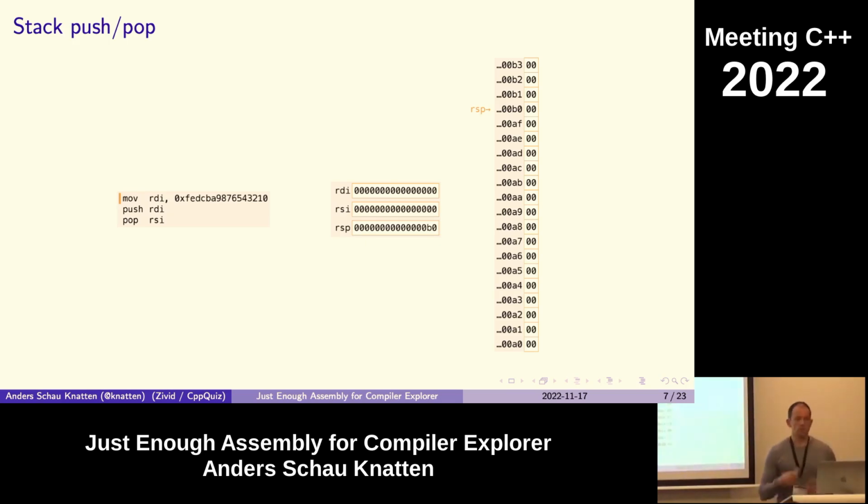Right, so then we can do our next example, which is just about pushing and popping some values onto the stack. So first, I want to put a bunch of bytes into a register. So I do move again, which copies value from somewhere to somewhere. I'm going to copy this rather long value into RDI, just so that each byte has a different value, so it's easier to see what goes where on the stack.